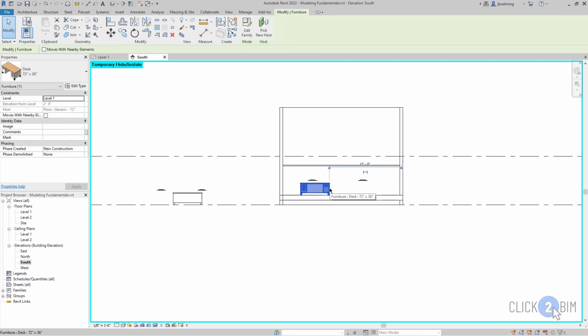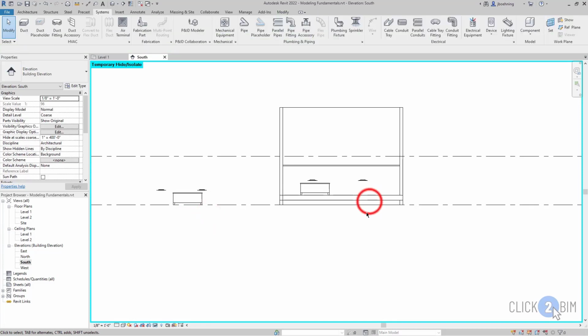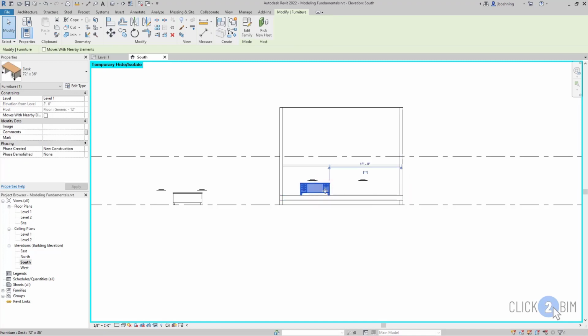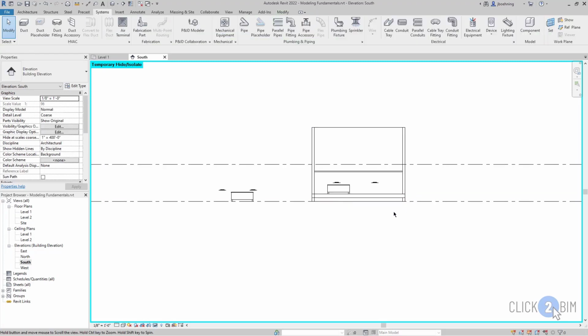And the reason is because the host parameter for those components is the floor. Whereas if we look outside the building, the host parameter is the levels. Now if I select that floor, you can see that the level is set to level 1, and so that's what's driving the floor, and then the floor is being used to control the desk and the air terminals, if you will.